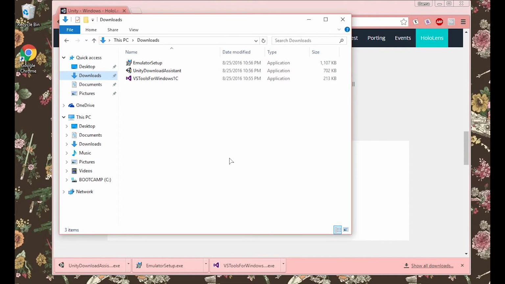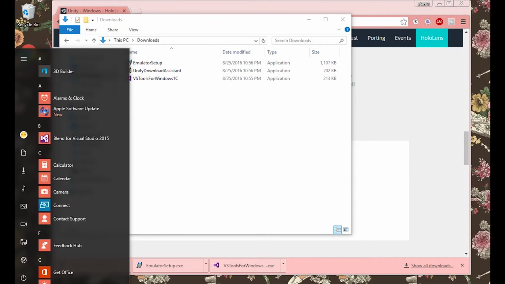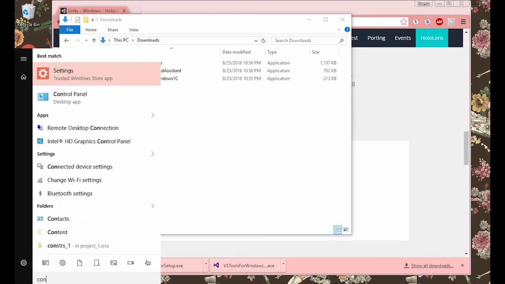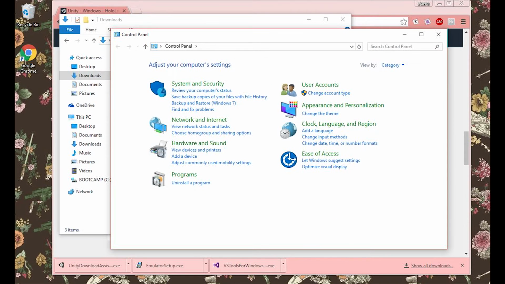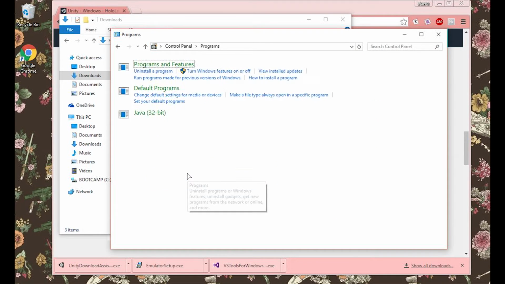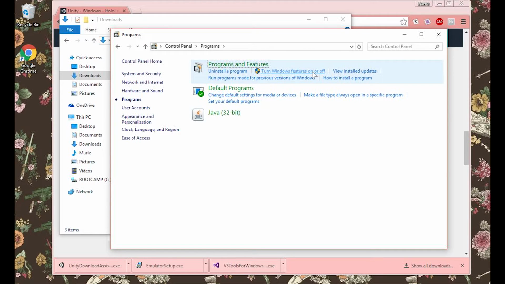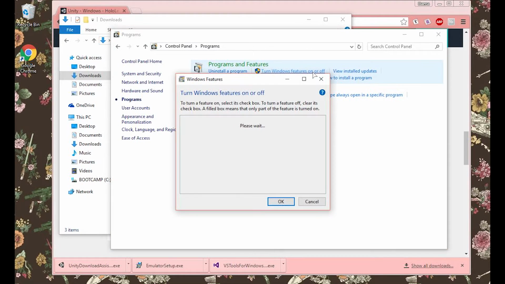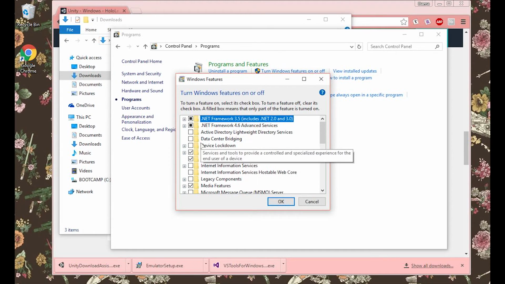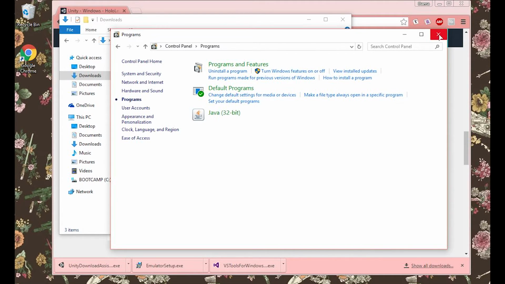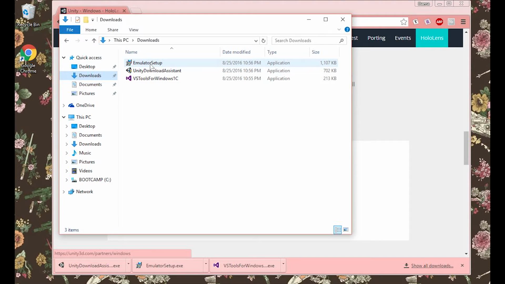Alright, now that Visual Studio is installed, we need to go into the control panel really quick to enable Hyper-V. So go ahead and open that up. And then we're going to go to Programs, turn Windows features on or off. And then make sure that the little tick box next to Hyper-V is selected and hit OK. Alright, let's go ahead and install the emulator now.